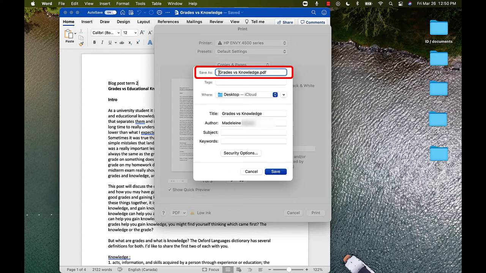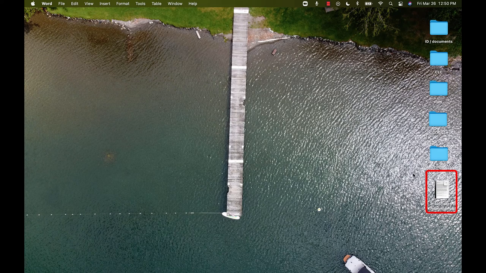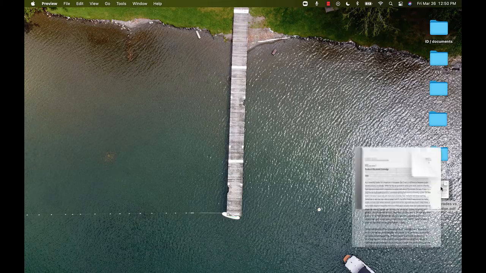So, I will rename it by adding 1, 3-4 at the beginning, since it's the first, third, and fourth pages. And then I will click Save. This document should now appear on my desktop, and it has the selected three pages.